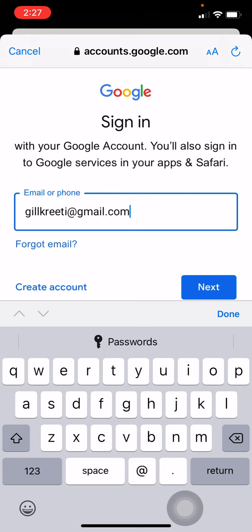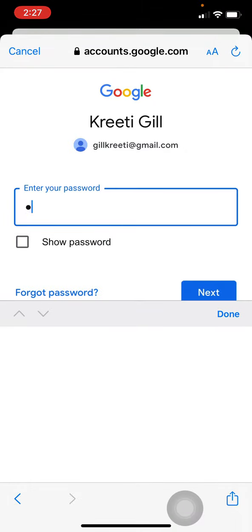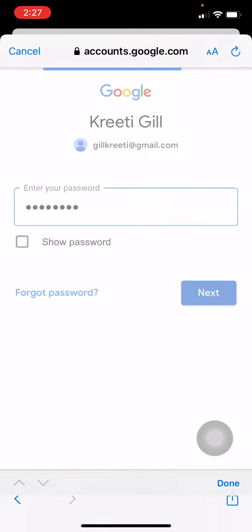After you are done, tap on next. Now you have to enter your password. After you are done, tap on next.